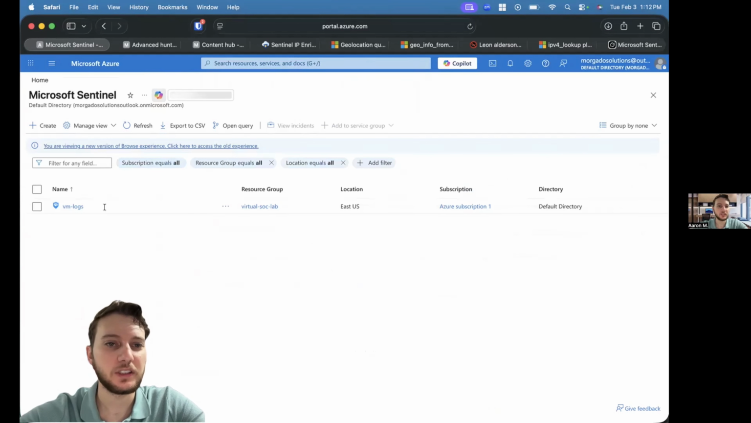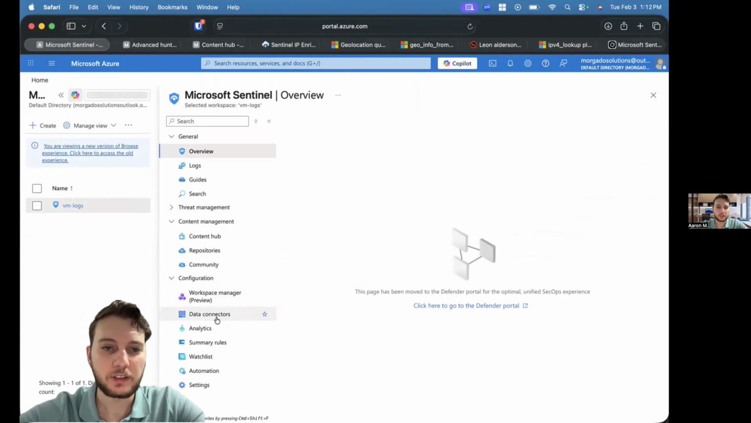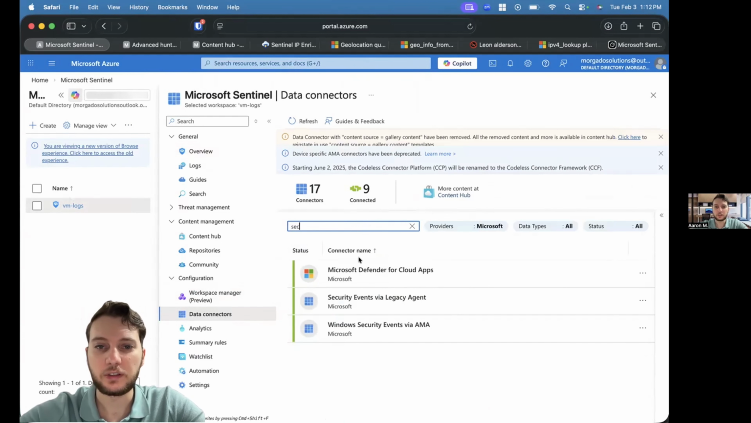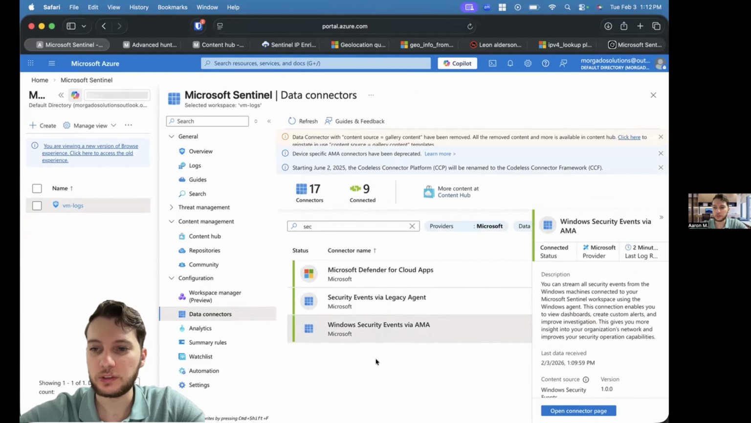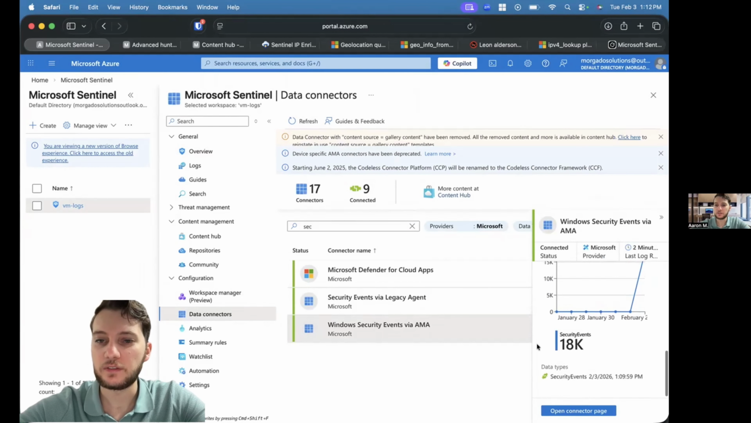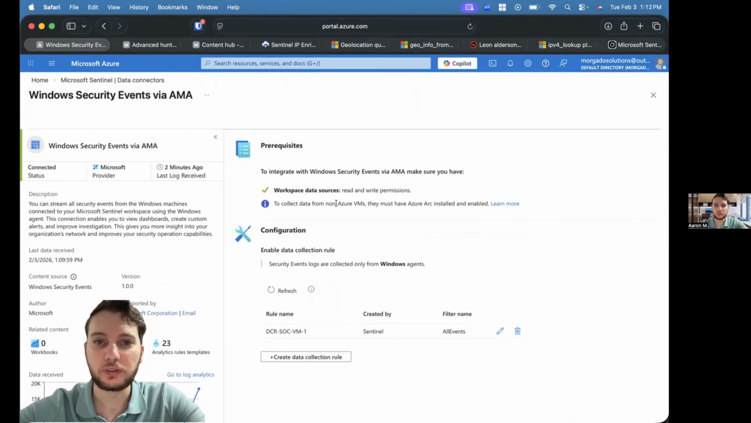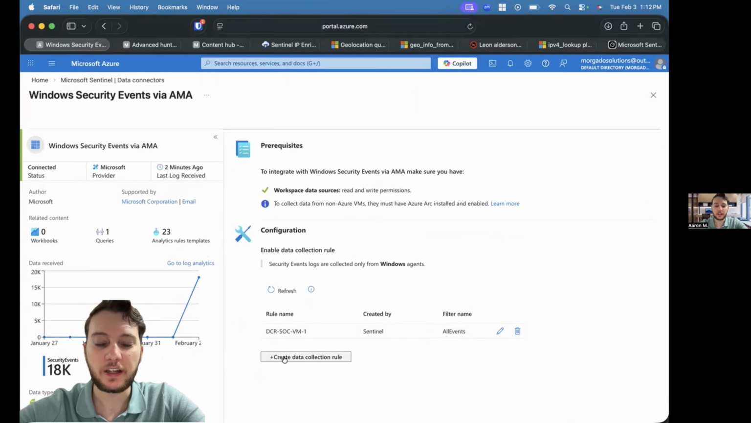And let's go back to Sentinel to make sure everything is flowing correctly. Go to data connectors, and then you want to see this one here. If it's not green, it means it's not connected. Here it might say something like create rule. You would just click on it, it'll bring you to this page, and then you could just hit create data collection rule.